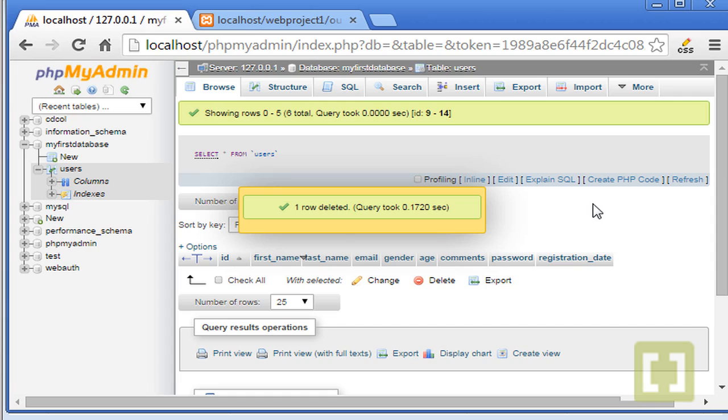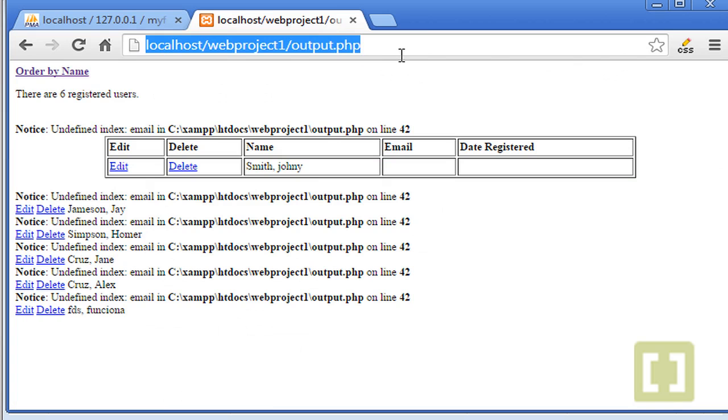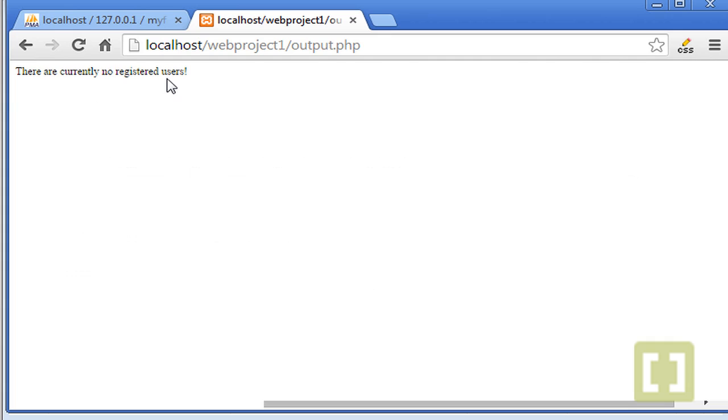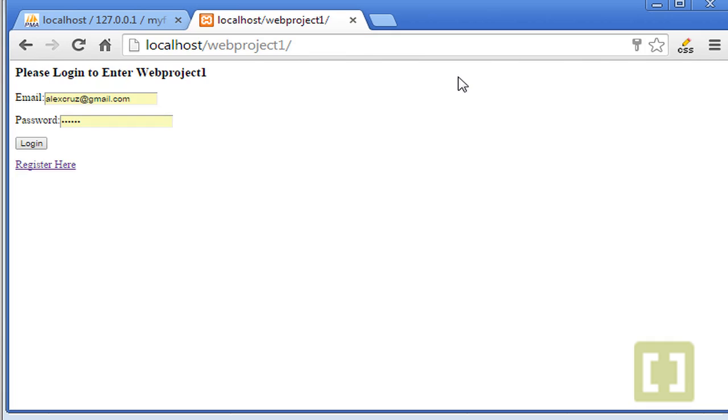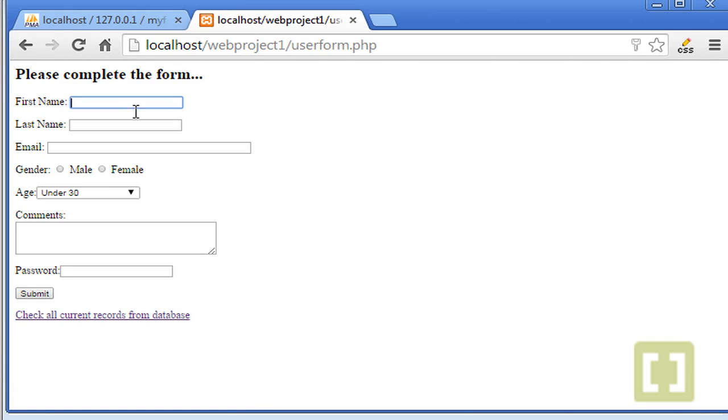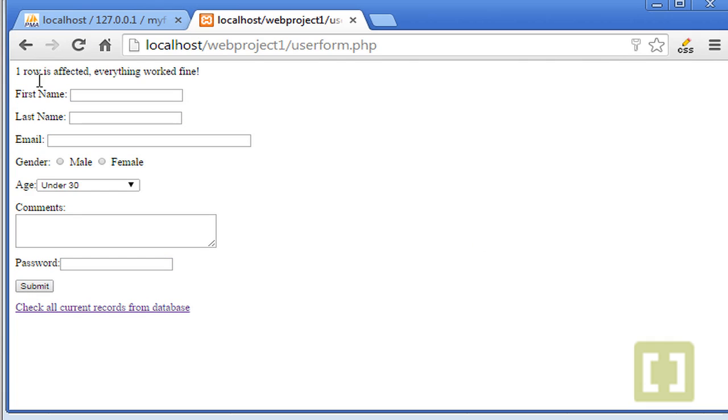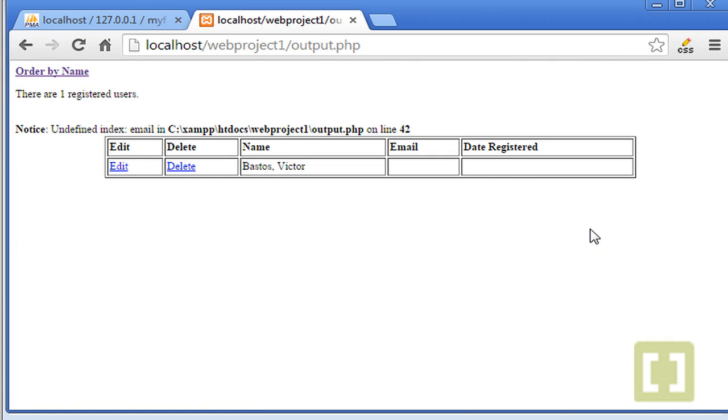Okay, save this. Now if you go back, there are currently no registered users, so let's go to the project and register. First name Victor, male, between 30 and 60. Cool. And password 1, 2, 3, 4, 5. Submit. One row affected. Everything worked fine. Check all records. Okay. Awesome.